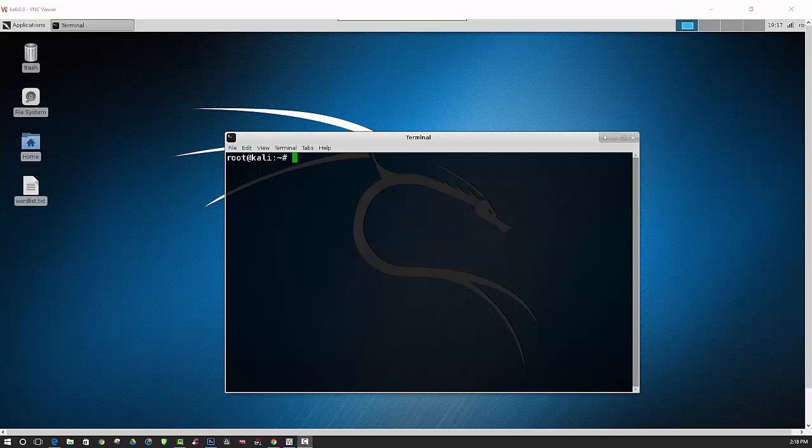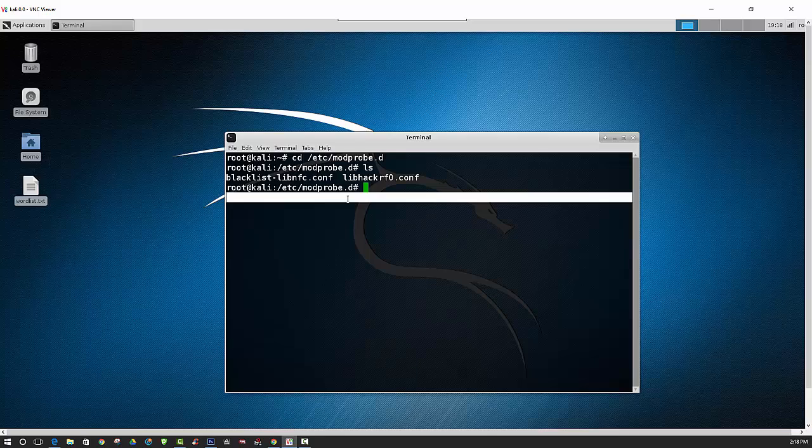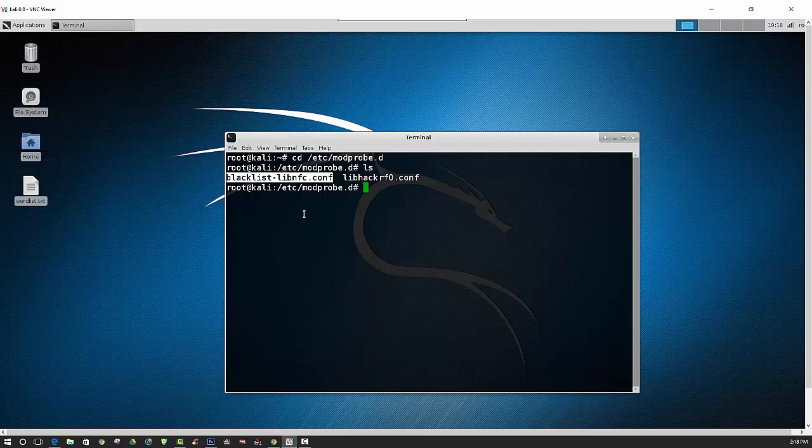Now, what we're going to do is we're actually going to disable the loading of the drivers. And we can do that by editing a specific file. And we will navigate to that file. And if you are running Kali Linux as I am, you should see a file called blacklist-libnfc.conf. Now we will use this configuration file to blacklist the drivers.